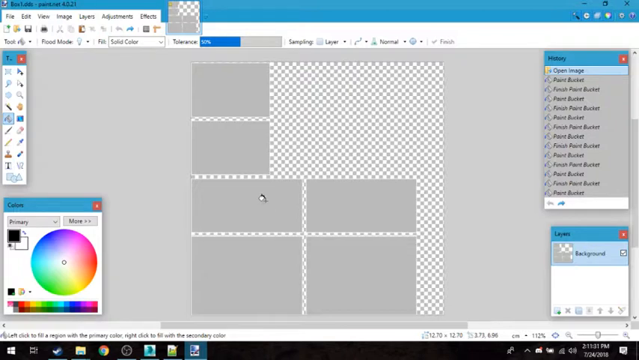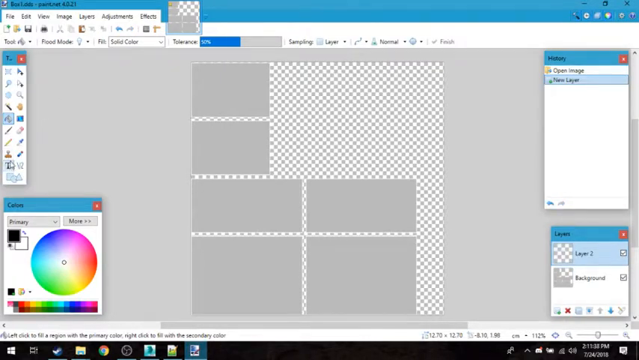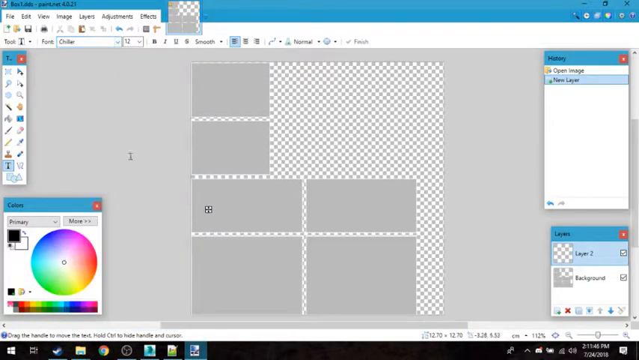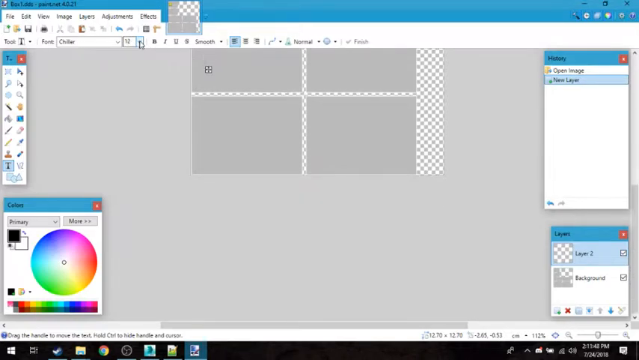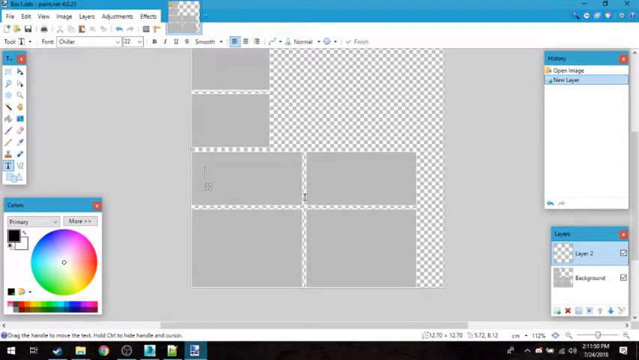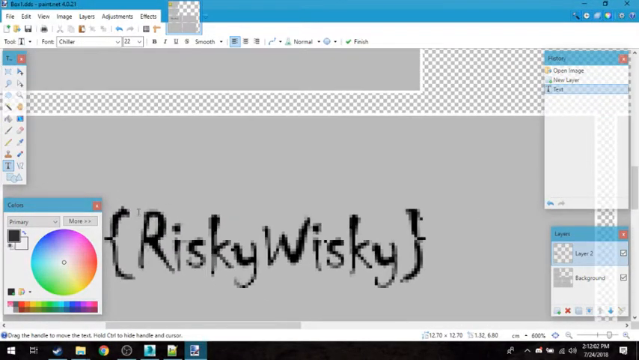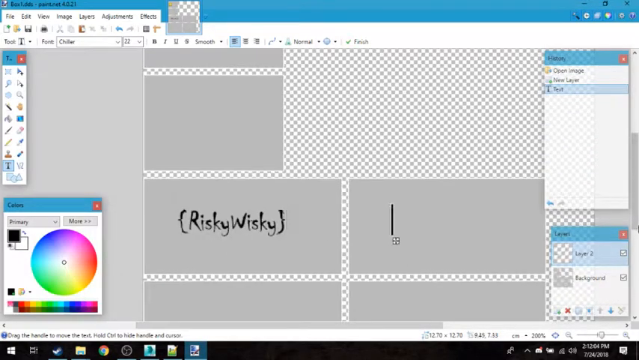So let's say I want to put my name on it. You can put your name like this. I'm going to make it pretty big and just do Risky Whiskey, just like that. If I wanted that on each side of the box, I just literally put it on each side. Now in reality, it's going to look like potato quality because this image is potato quality.